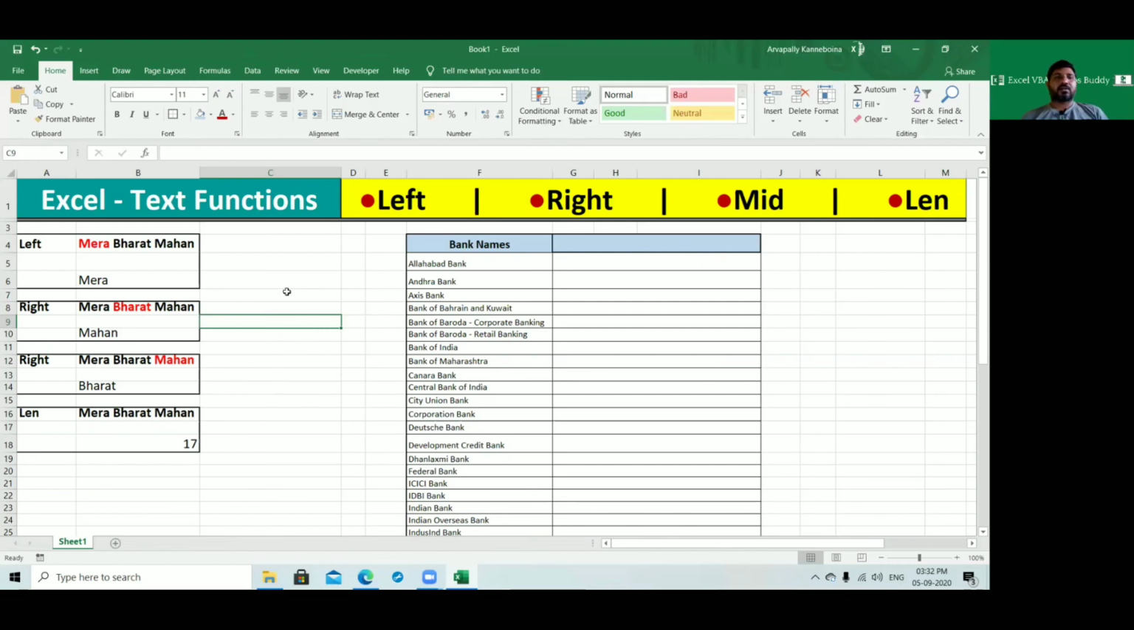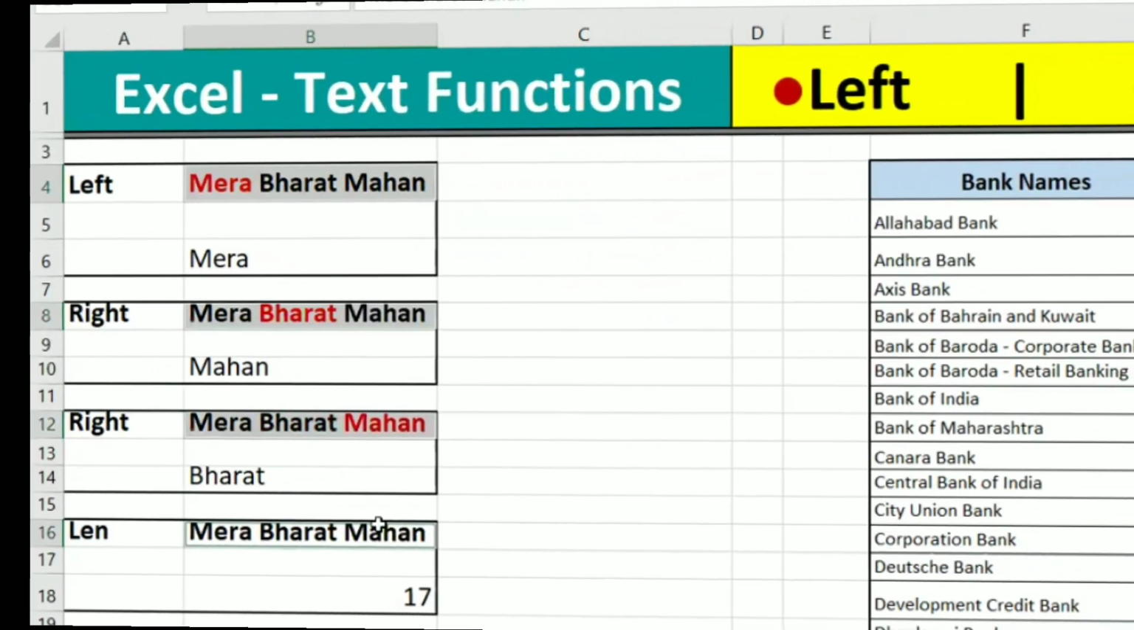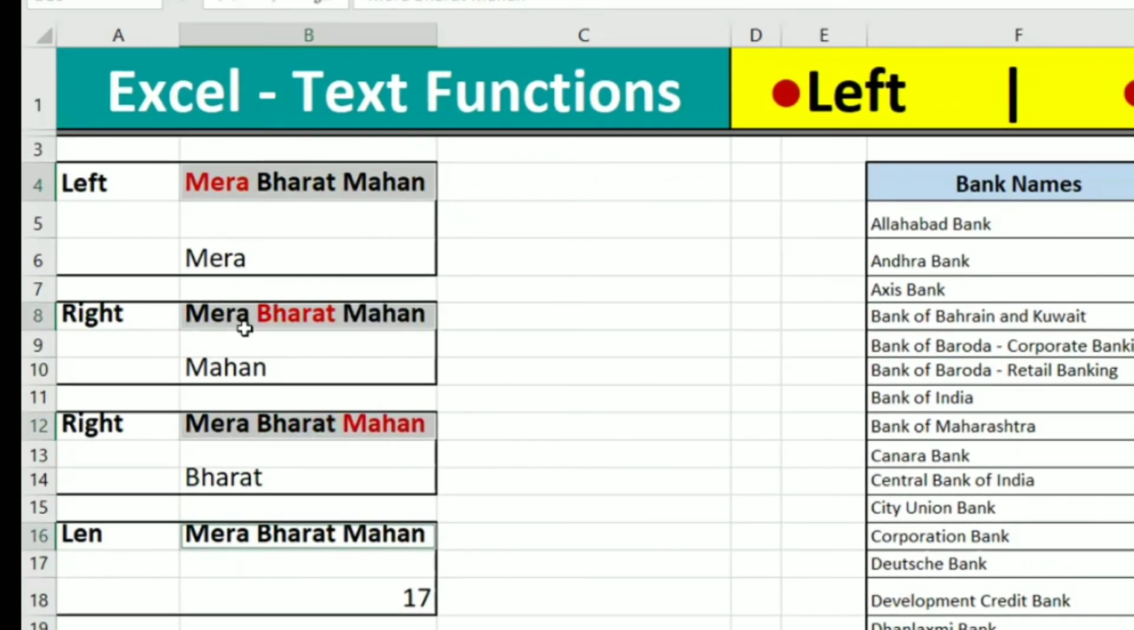Hi friends, today we are going to discuss Excel text functions. Mainly today we discuss these four text functions: left, right, mid, and finally length. I am providing the same string for all four of the text functions: left, right, mid, length.